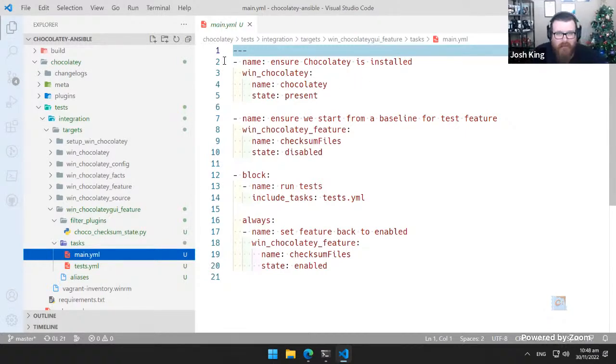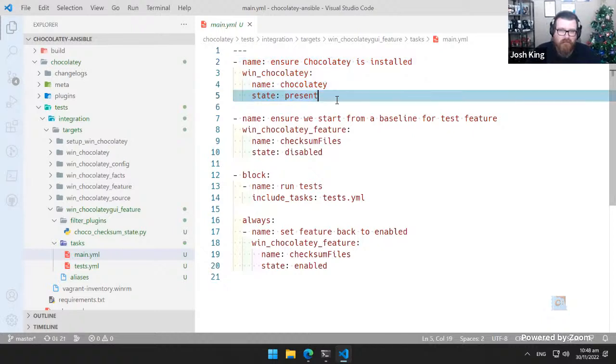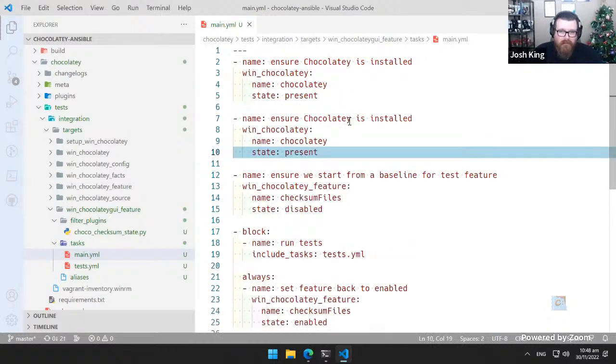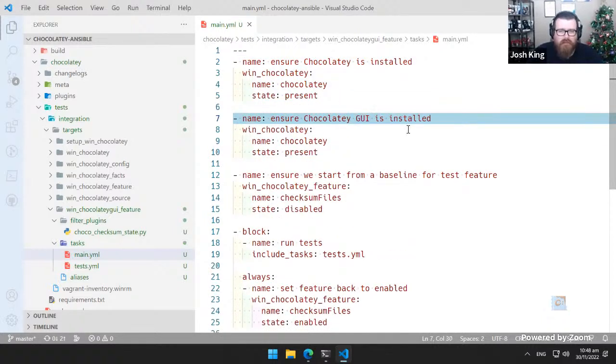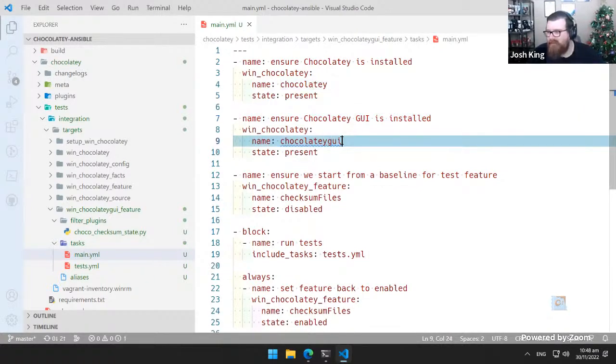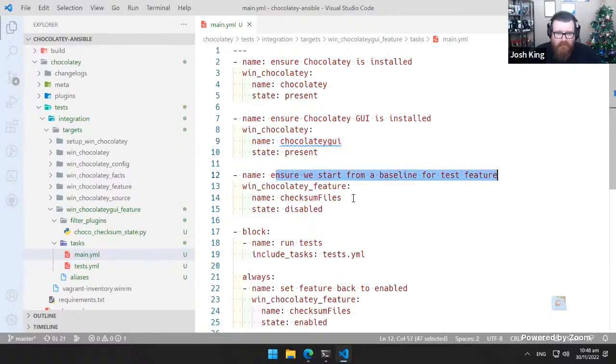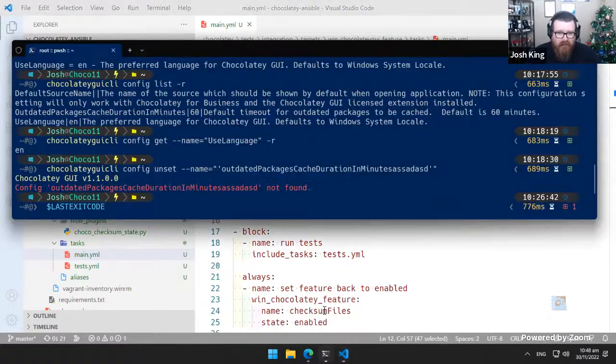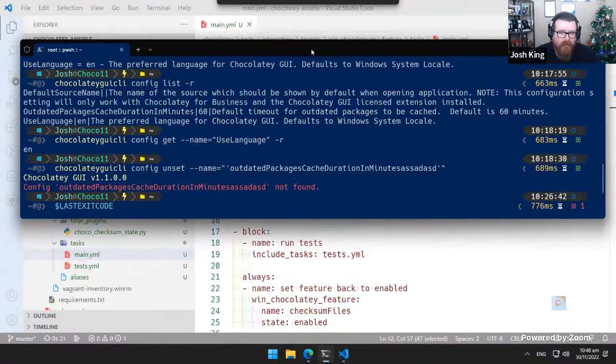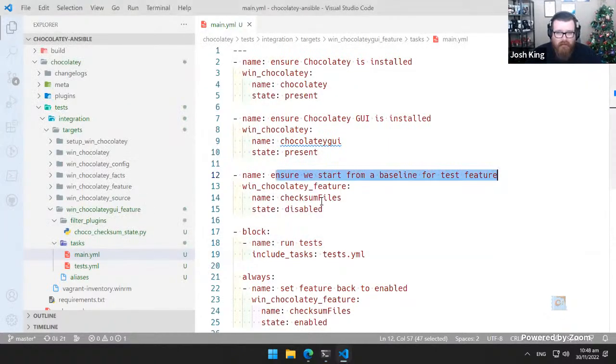So we do need to make sure Chocolatey is installed, but we also need to make sure Chocolatey GUI is installed. Because otherwise, the bits we need to test won't be on the box. Should we start from the baseline? So let's try that.